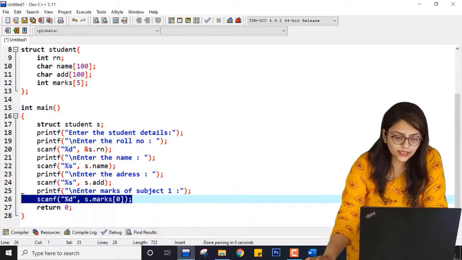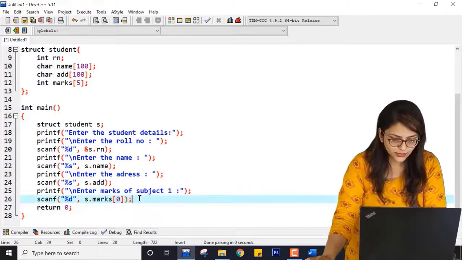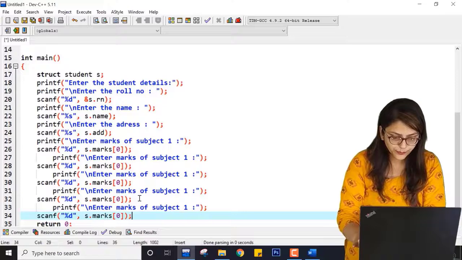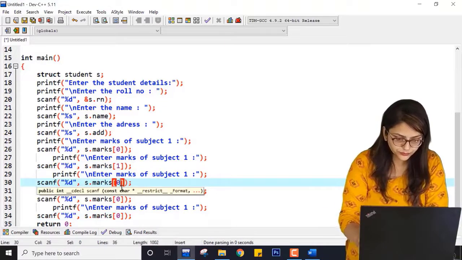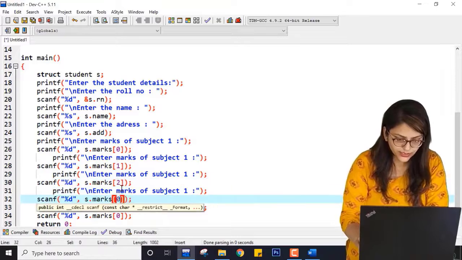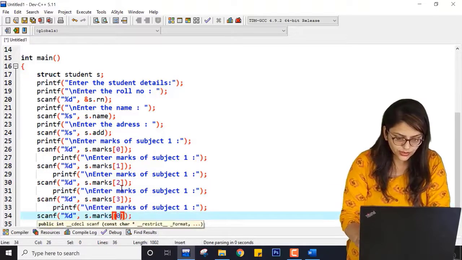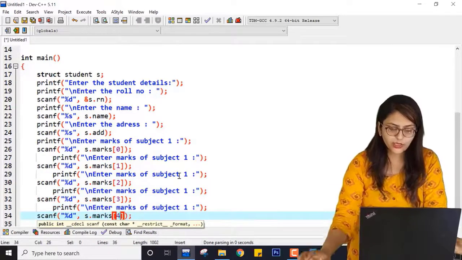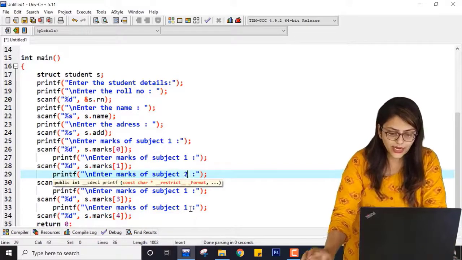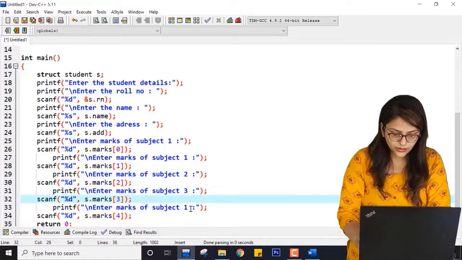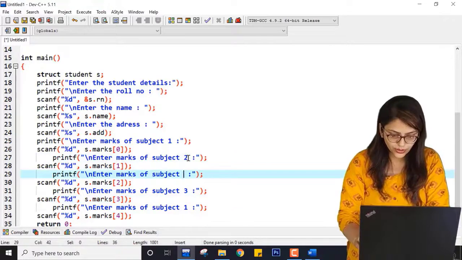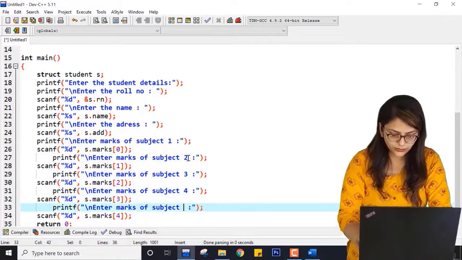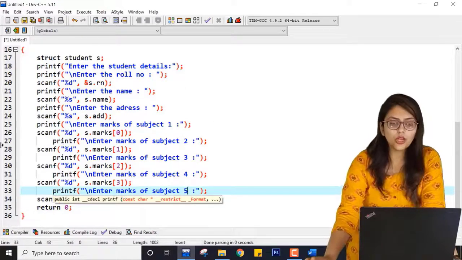Now in a similar way I have to write something like this, right? So here it will be marks of first subject, here marks of second subject, marks of third subject, fourth subject. A total of 5 subjects' marks are added in this way, right? Here it will be index 1, and here it will be 2, here 3, here 4, and here 5, right?